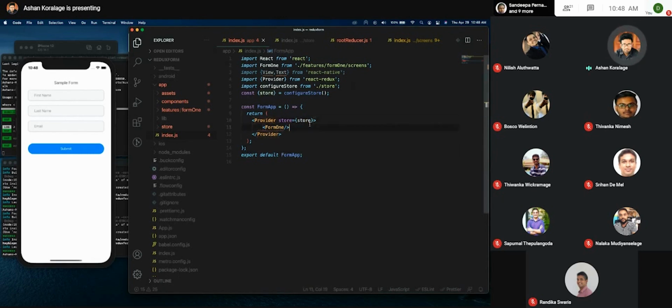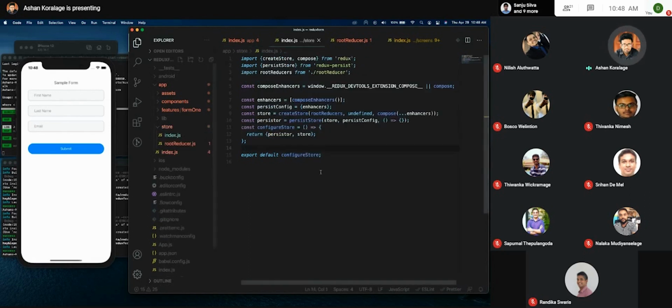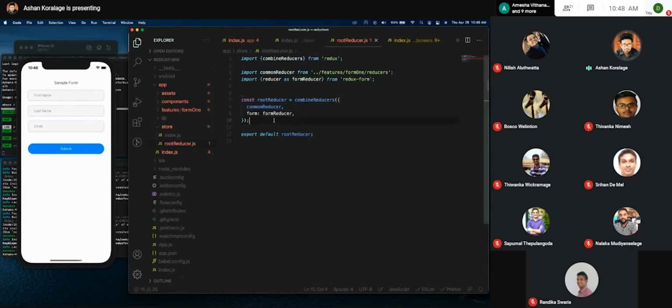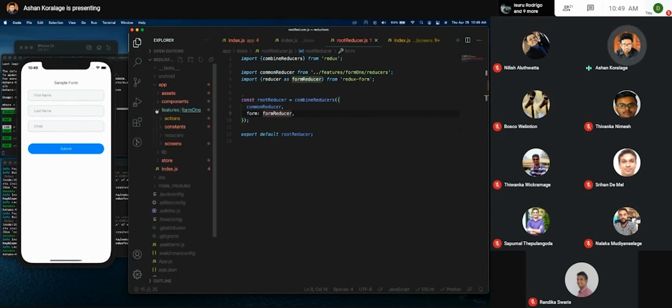So this is the configuration part for the Redux, and here we have the store index. This is where we are configuring the Redux store with the reducers, and here we have the root reducer, and it has the form reducer that we have discussed with Redux Forms. We need to configure the form in here. And I have a component directory and a feature called form.